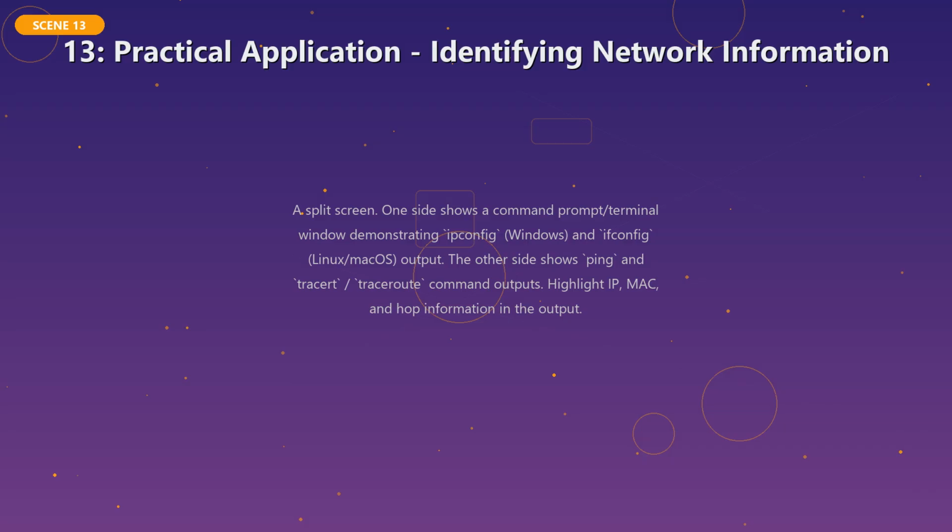On Linux or Mac OS, open terminal and type ifconfig, or ip address show on newer Linux systems. This provides similar information: your IP addresses, subnet masks, and MAC addresses for your network interfaces. This directly demonstrates how your device has both a logical, IP, and physical, MAC address.